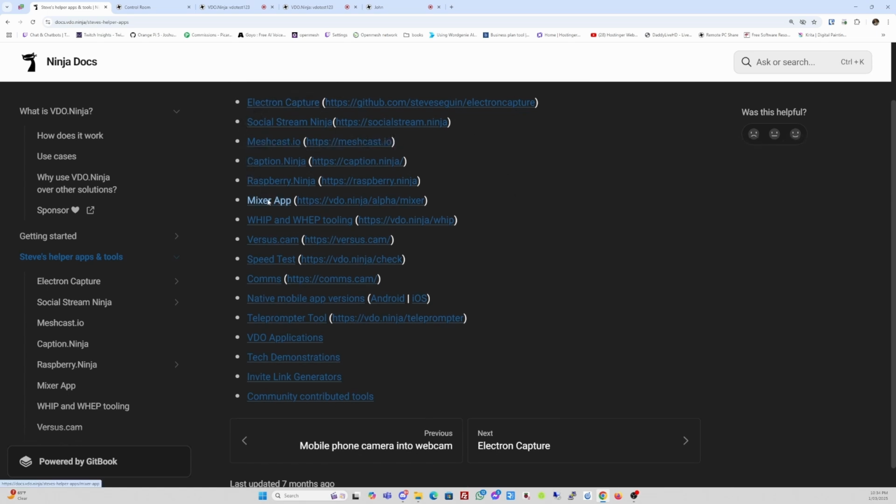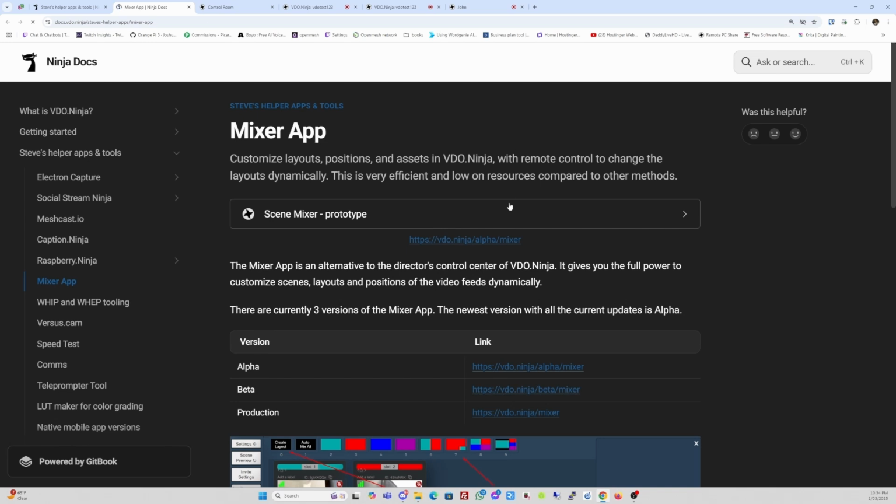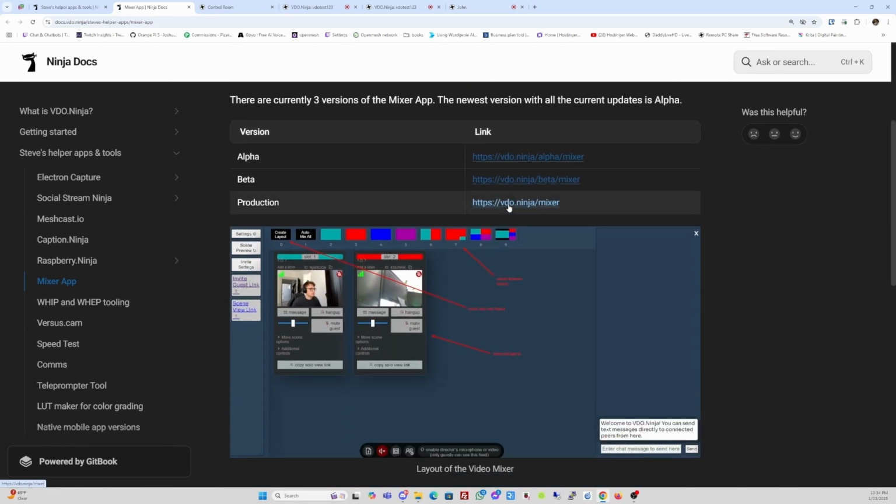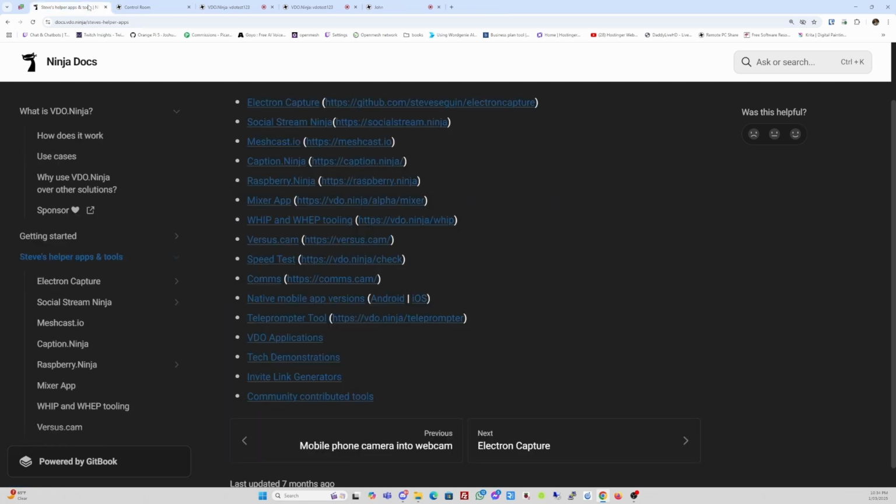There's a Mixer app. This is extremely handy as well. The Mixer app really allows for mixing and creating several different types of views using VDO.Ninja. This actually helps save resources as well. So I really recommend having a look at the Mixer app. It is really, really helpful.